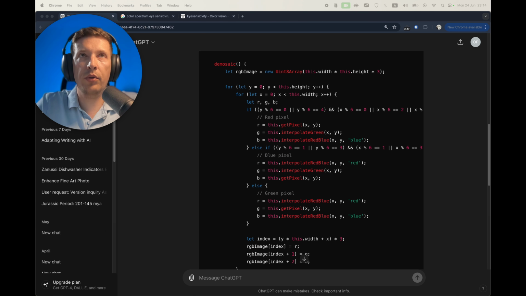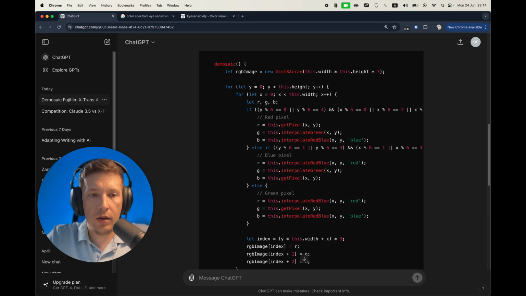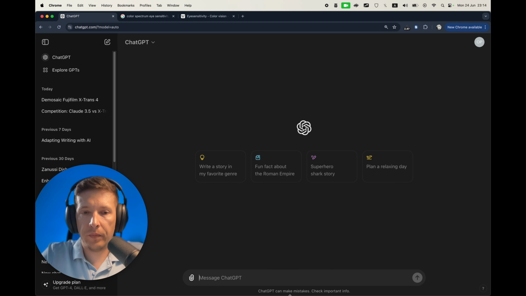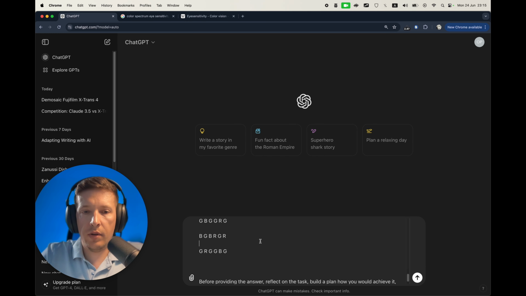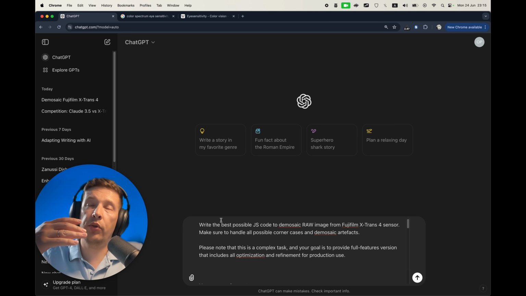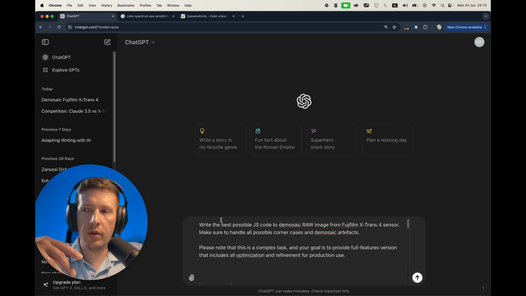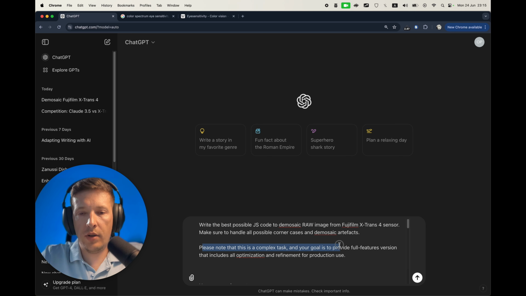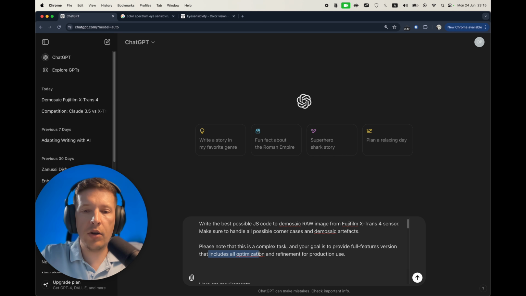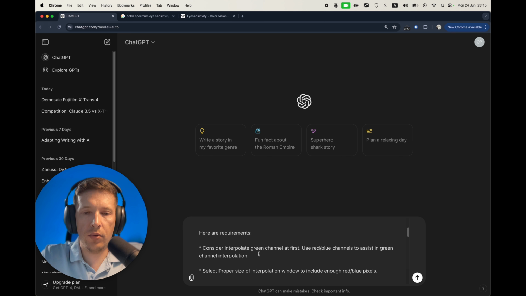I have another prompt here, and I will try it. My second prompt is much bigger. I provide much more details and instructions, some ideas like chain of thought, to give it more chance to succeed. Again, I request JavaScript code. I suggest that it's a complex task, but I want to see all optimizations and refinement for production use.